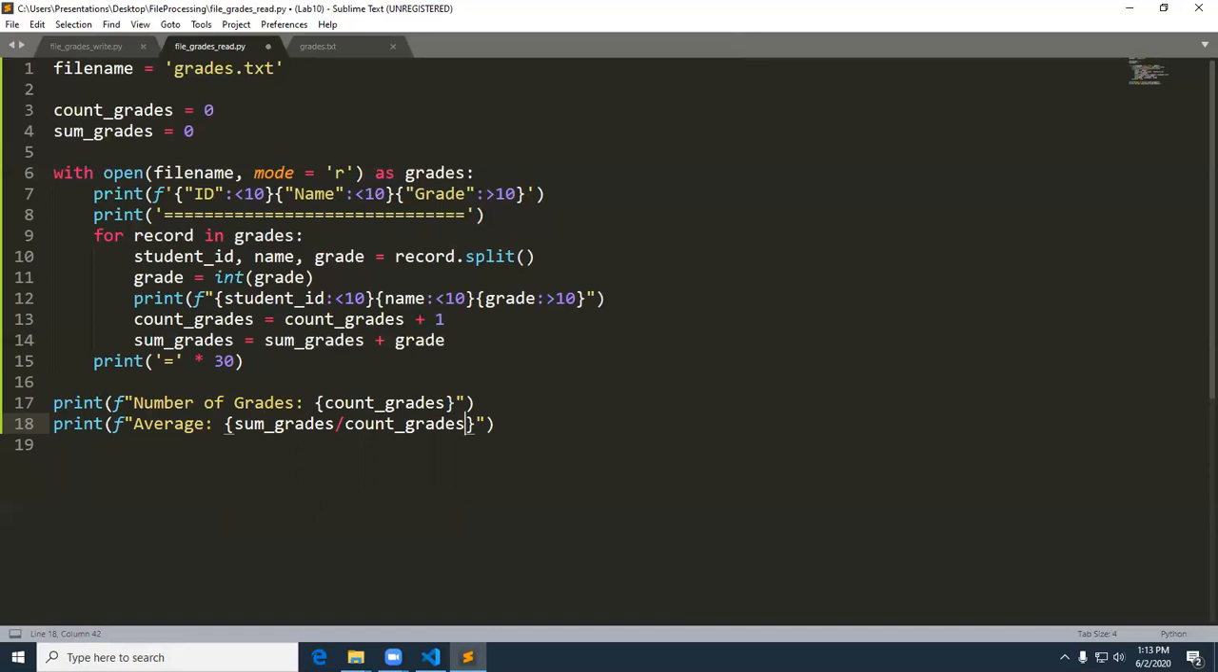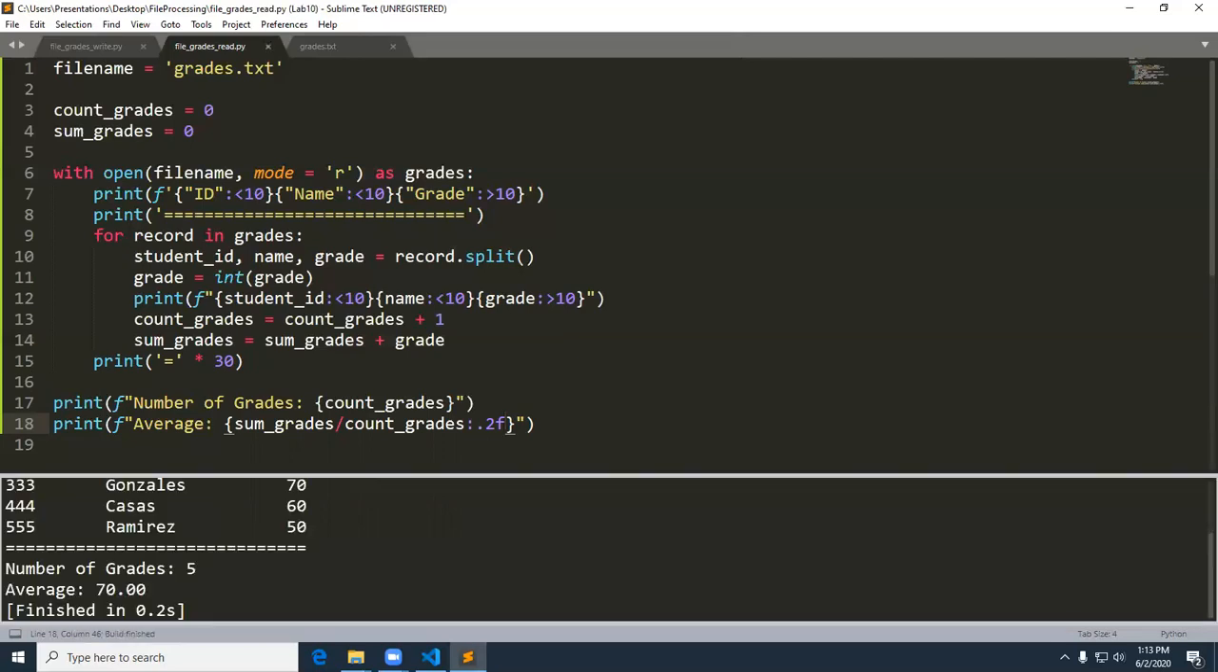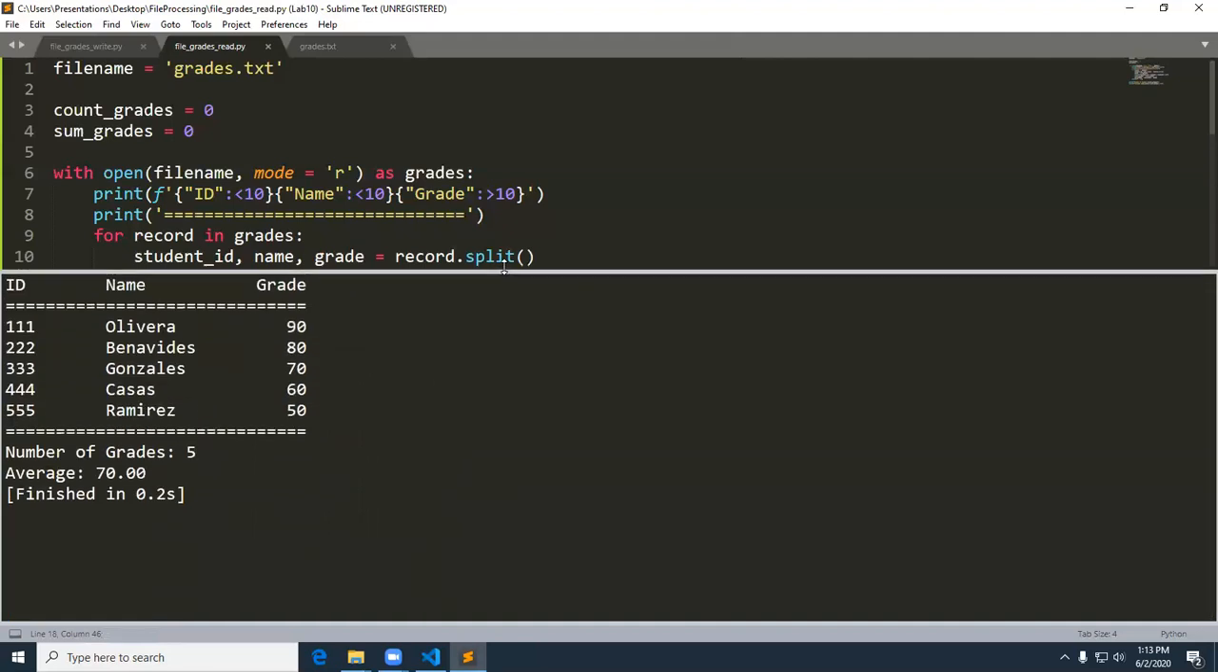I want to format this to 2 decimal places. I'll say, hey, I want to format this with a colon and a dot 2F. This will give me 2 decimal places. So let me go ahead and run this and see what I get. So I have 5 grades, and I get a 70.